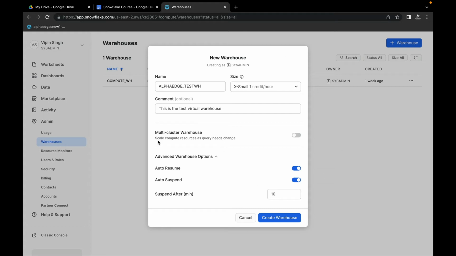If you just create it like this, a standard warehouse will get created with the size of extra small, 1 credit per hour. Even if this warehouse gets created, it will start executing queries. And in the peak hours, if more users are coming with their queries, there will be a big queue and it will take a lot of time to execute them. So our intention is to create a multi-cluster warehouse.